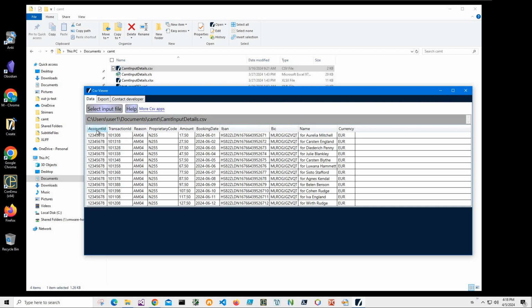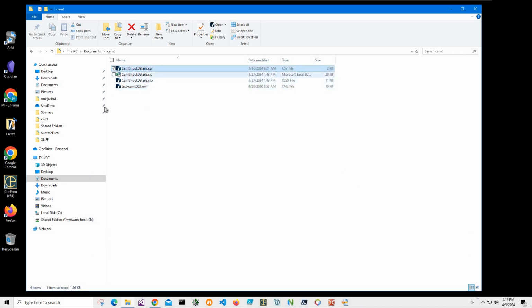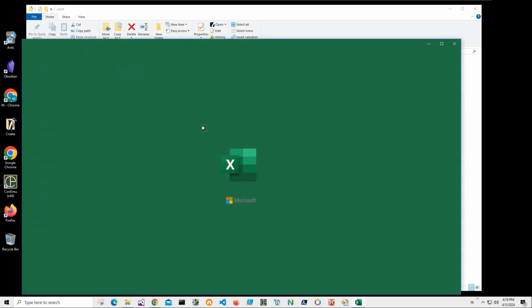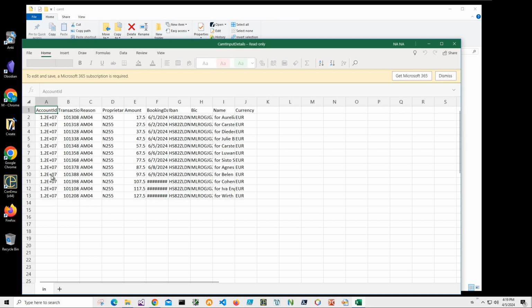You can see I have a couple of columns: account ID, transaction ID, reason, proprietary code, this is CAMT code, amount, date, IBAN, BIC, name, and currency. And I will be using all these fields for creating the CAMT file. Also I can open it in Excel. I don't have Excel installed on this computer. Excel is not required to install, but I can open it in Excel Mobile just to show you how.